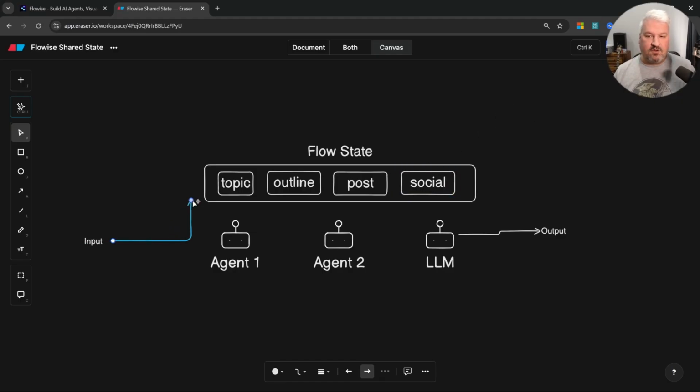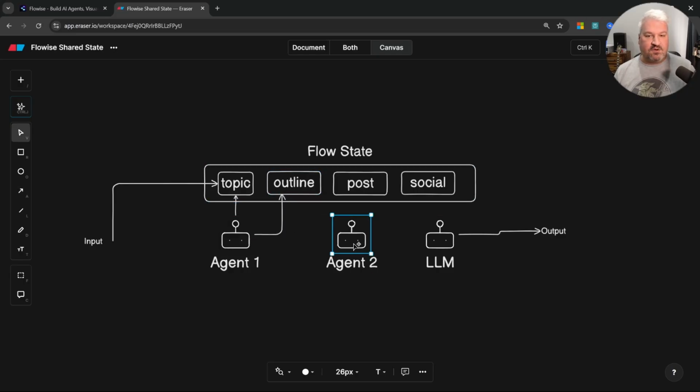So the user's topic could be stored in this topic container. And let's say agent 1 is responsible for generating the post outline. Agent 1 could simply grab the topic from this container, generate the outline, and then store the outline in this container. And let's assume agent 2 is responsible for generating the blog post. Now, agent 2 might not need the topic anymore, and hypothetically, it only needs the outline. So agent 2 can simply grab the outline. In fact, let's draw it like this. So agent 2 could grab the outline, generate the post, and then store the post in this container.